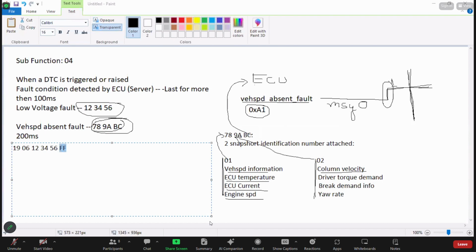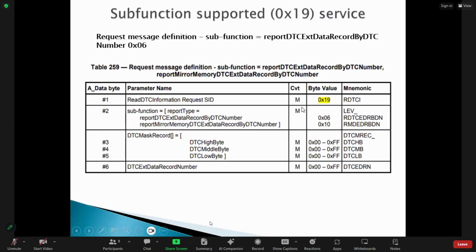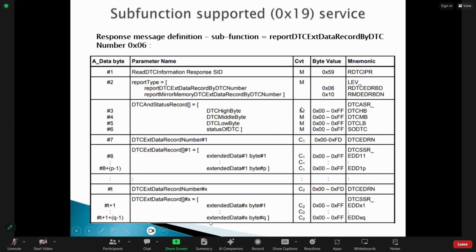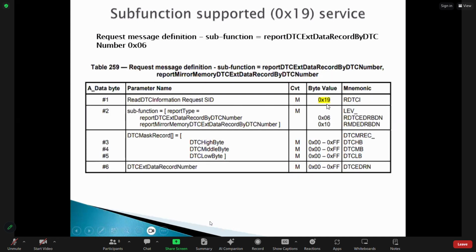Yes, sir. It's clear. The request is clear, right? Yes, sir. Now we'll go to the response. So here the response will be, first byte 59. Read DTC information, response service ID. See, the request is clear, right? You just make a note. Just make a note of this request.